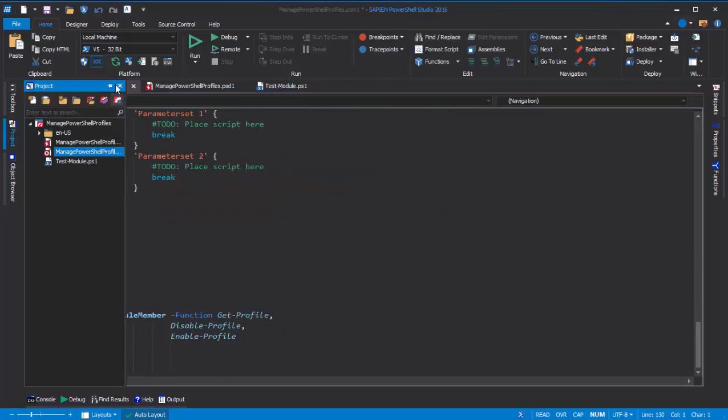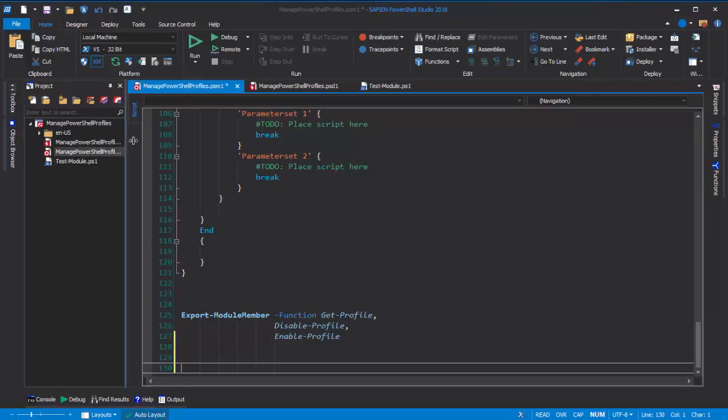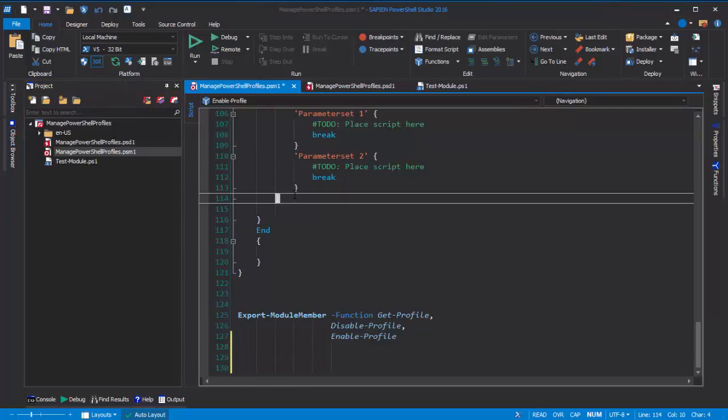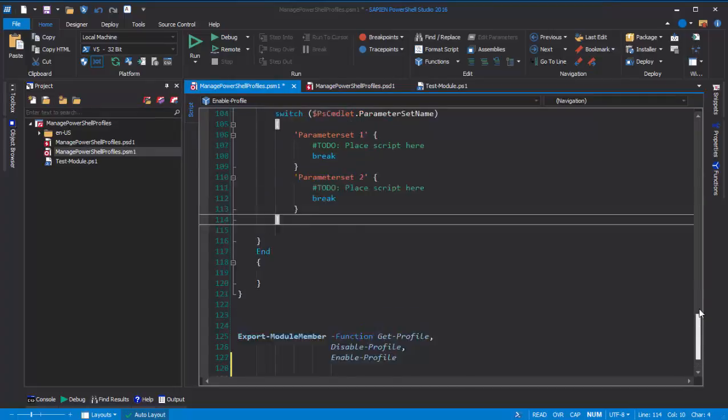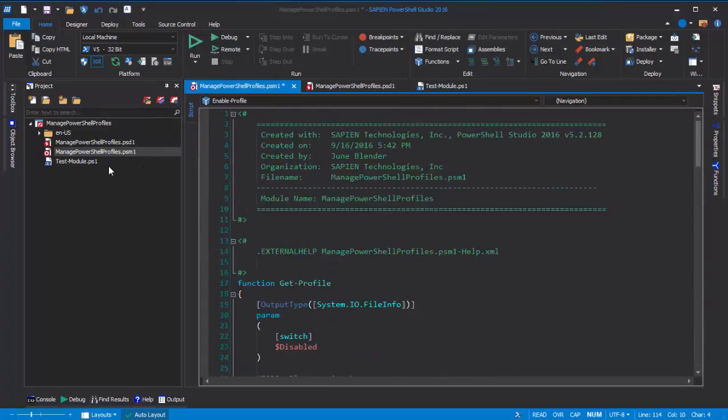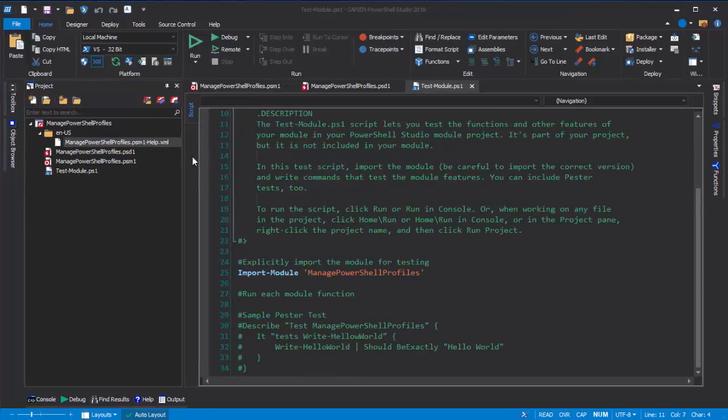And it's placed all of these files in a project. So I can easily open, close, rename, and coordinate my files. You can see that the project includes my PSD1, PSM1, and test module files, and, of course, the help file that I started with. And I can build a module right from my project files. Here in the project pane, I click Build Module.